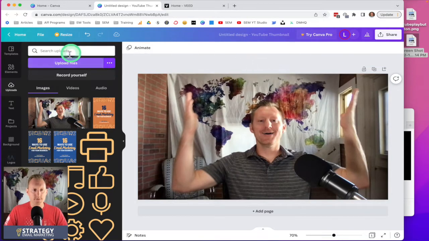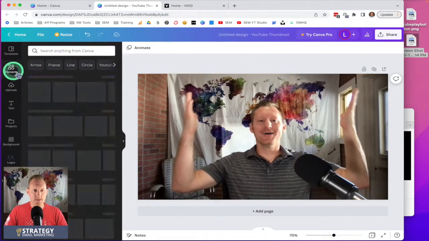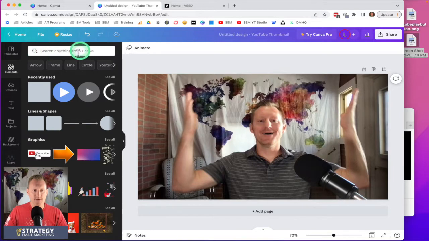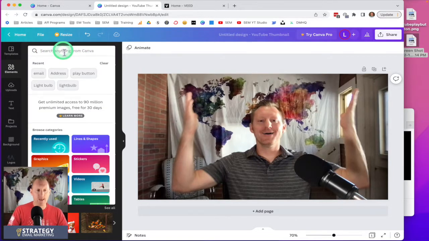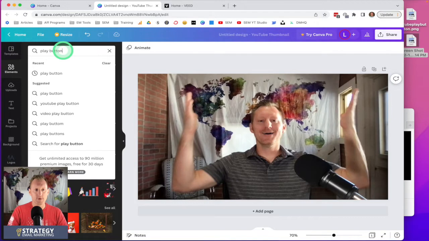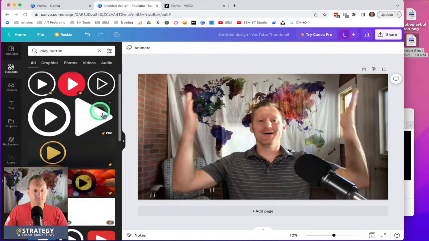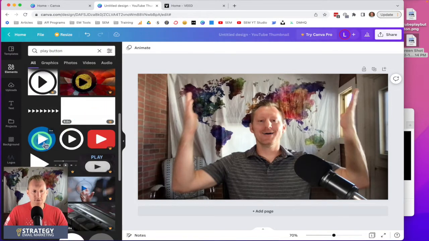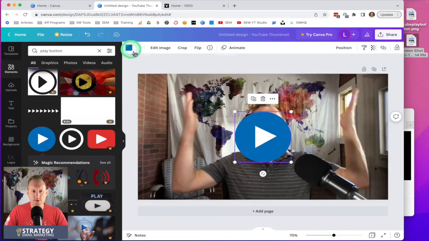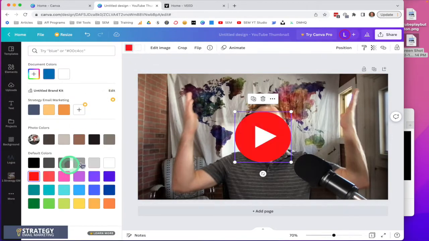That's the first part. Now the second part is you want to go to Elements. It says search anything from Canva. So I'm going to search for a play button. Now there's a few different options here, and I suggest using one like this because you can then come up here and you can change the color to red.